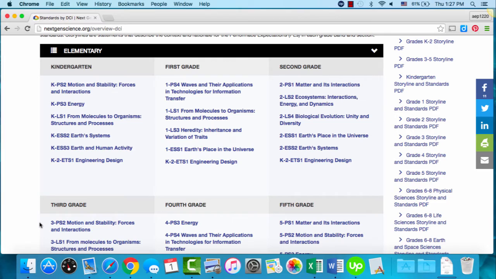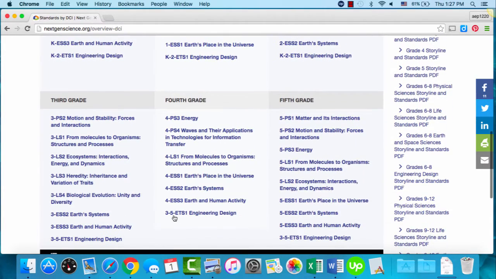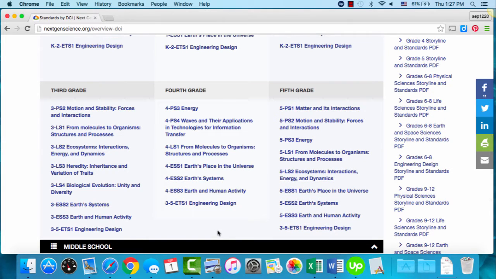For the most part, they are organized by grade. The letter and or number at the beginning usually corresponds to the grade level, but some do go across grade levels, like you'll see this one right here is really for 3rd through 5th, but it's in the 4th grade column. So for the most part, the first number indicates the grade level.